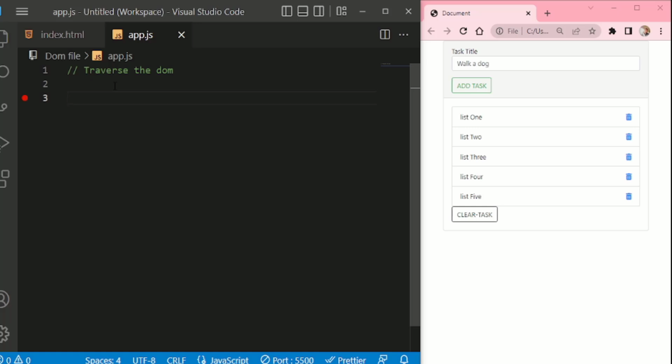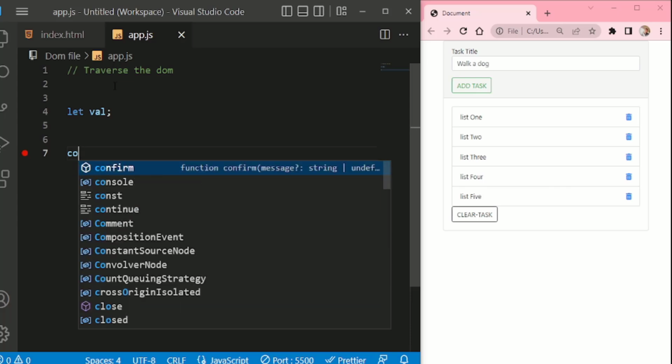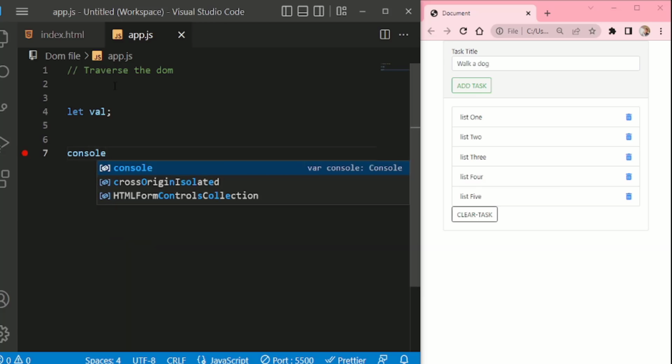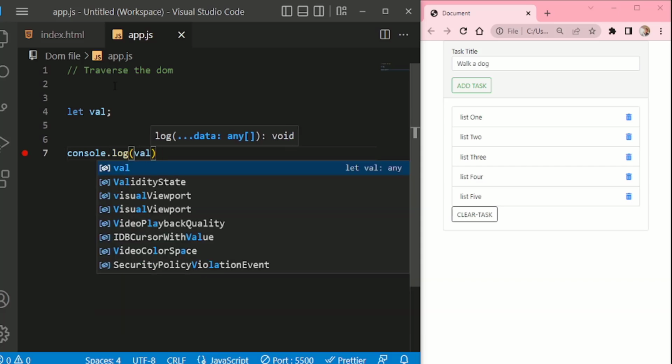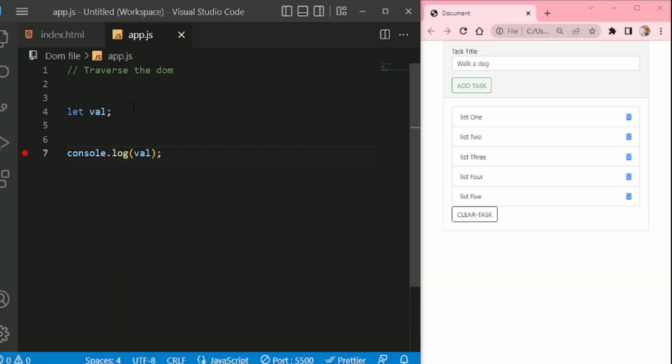So let's say we have var. Alright, we have let file. So put that, then we have console.log, and we have file, so we don't keep on repeating that console.